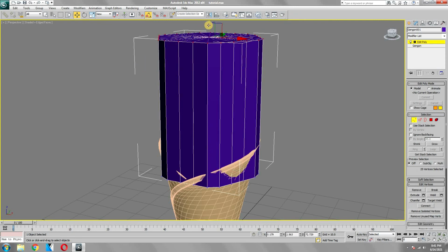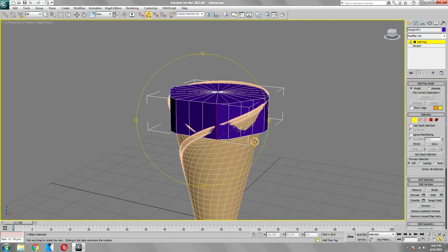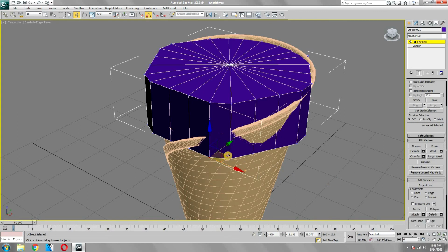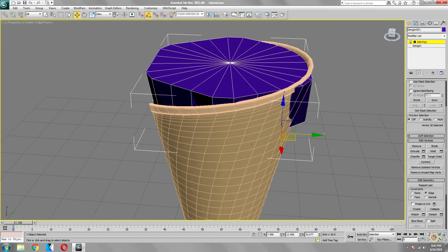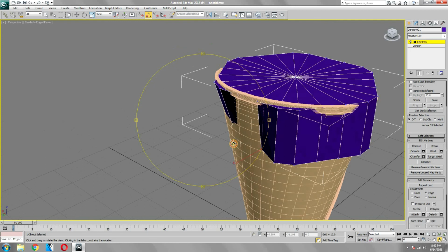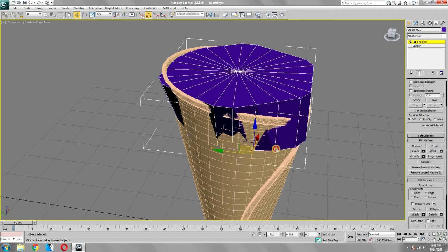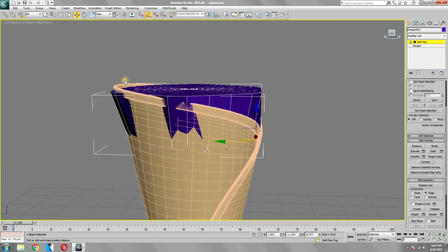and select the vertices at the top of the Gengon. Move them downwards to just at the tip of the cone. Now select the vertex at the bottom of the Gengon. Make sure to turn on the edge constraint and move each vertex inwards. Once this is done, turn off the edge constraint. Select the vertices at the top again and rotate them like I am doing here.